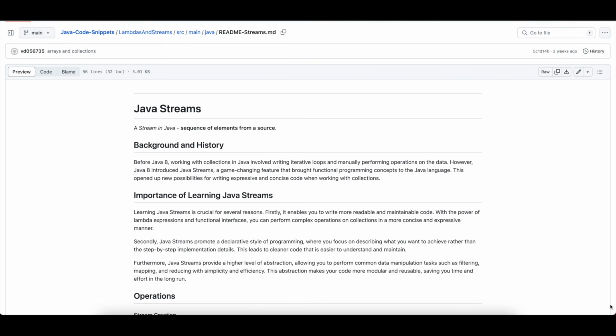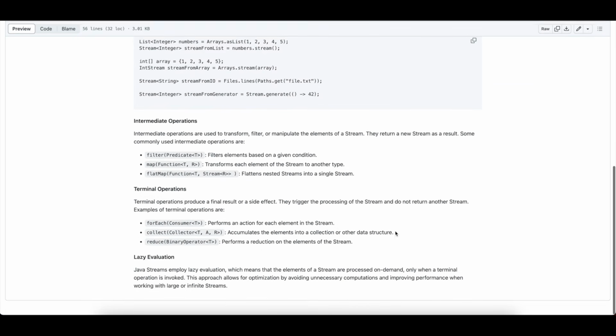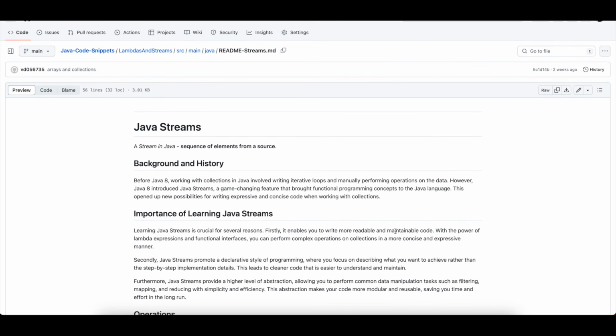The code for this is already documented in the GitHub repository. You'll find it in the description. Whatever bare minimum theoretical knowledge you need about streams is also documented as part of this README, so you can go through that. I'll also give a brief context for absolute beginners, so you don't have to worry about the code and the theory.